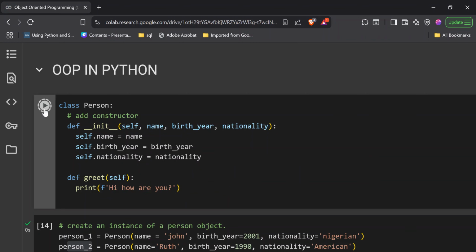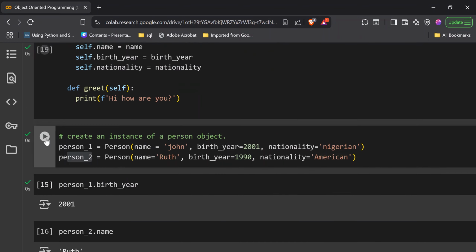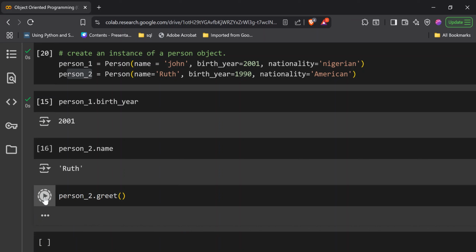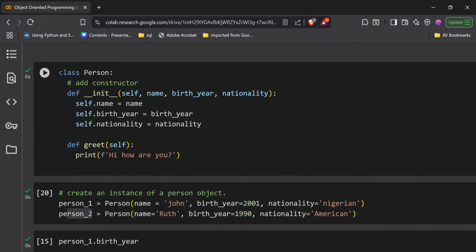So it means this particular method is not taking a parameter. If I run this and recreate this, then come here, I don't need to pass name of person here, but I still need to pass in brackets because this is a method, so open bracket and close bracket. If I run this, it just says, "Hi, how are you?" Because now there's no parameter anymore. And that is just a simple example of a method.